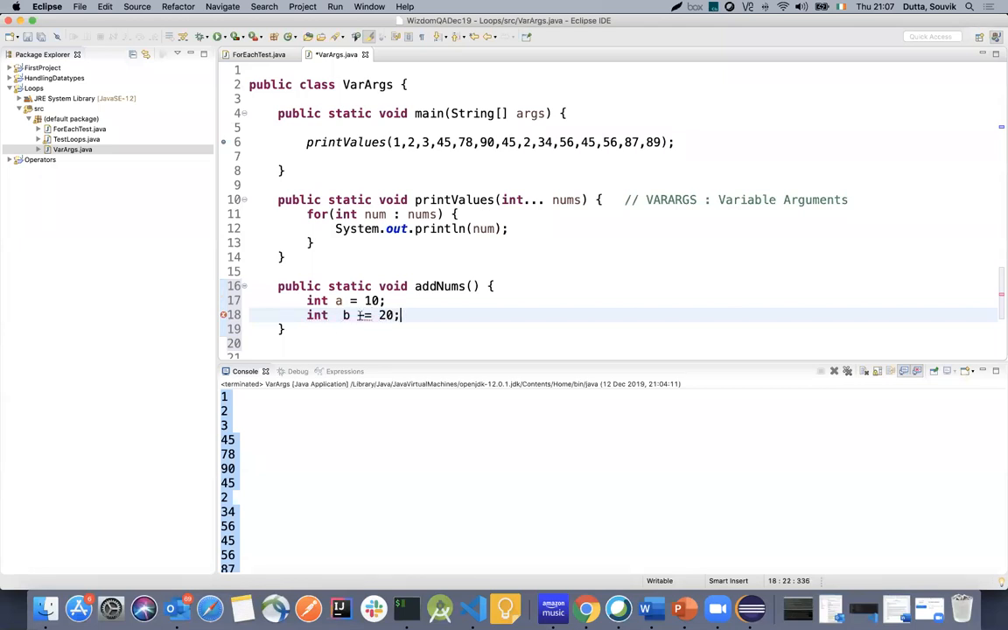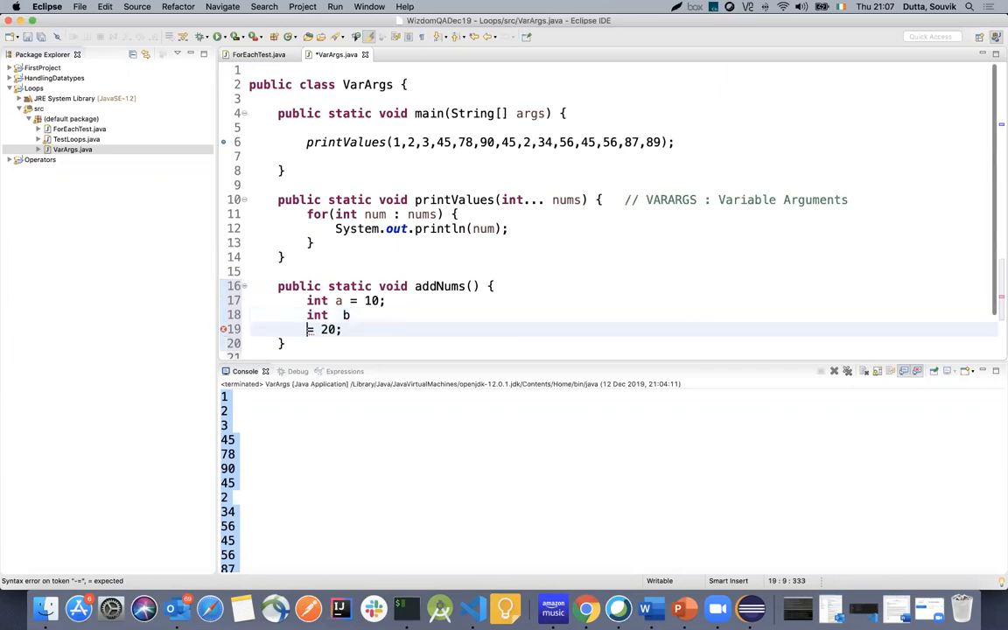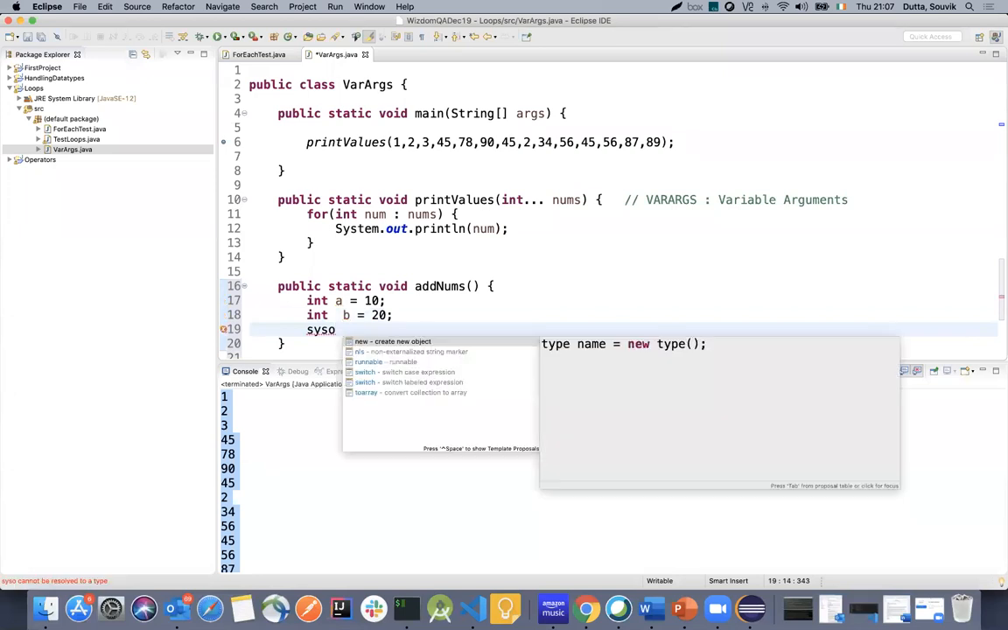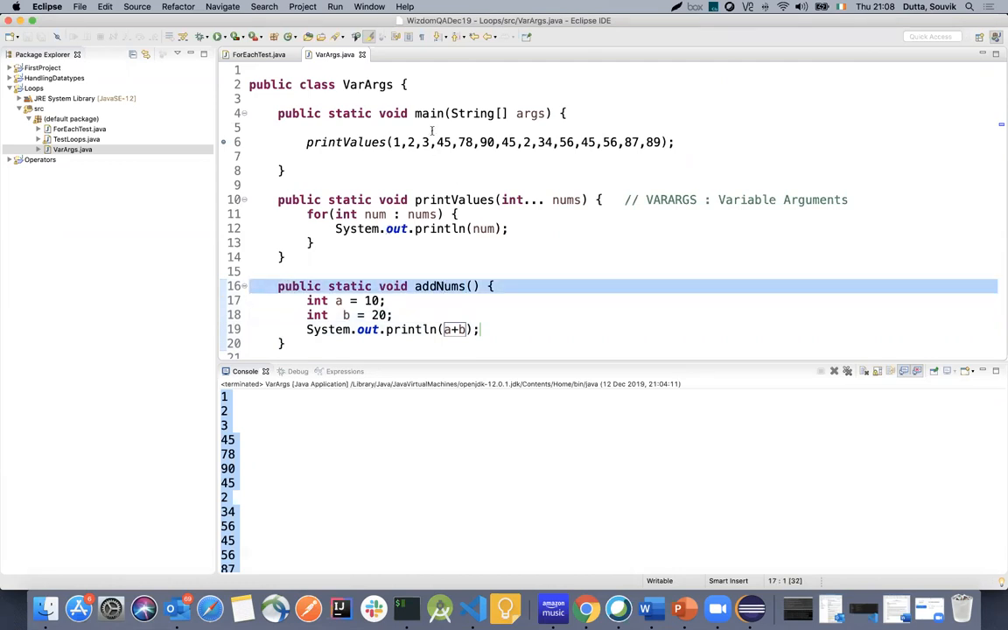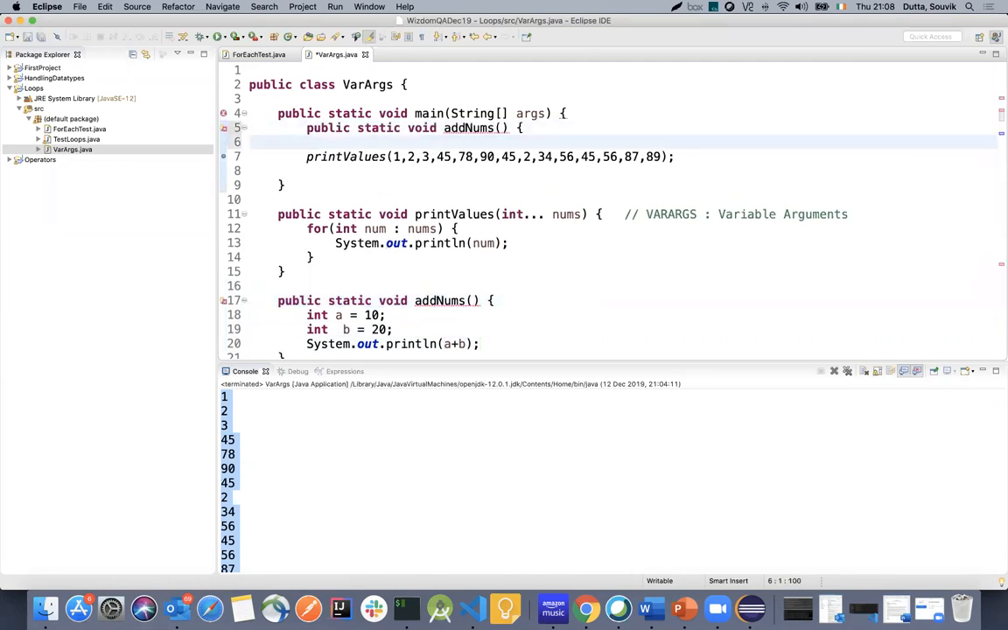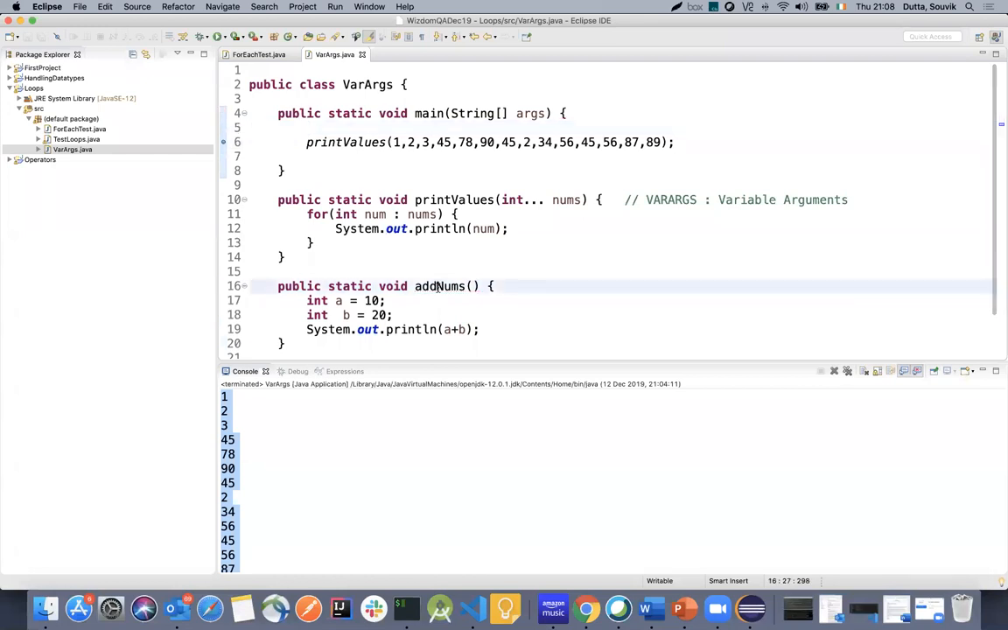And then I just say sysout a plus b. And this method, if I want to call from my main method, I can very well do that. Not this, just add nums.